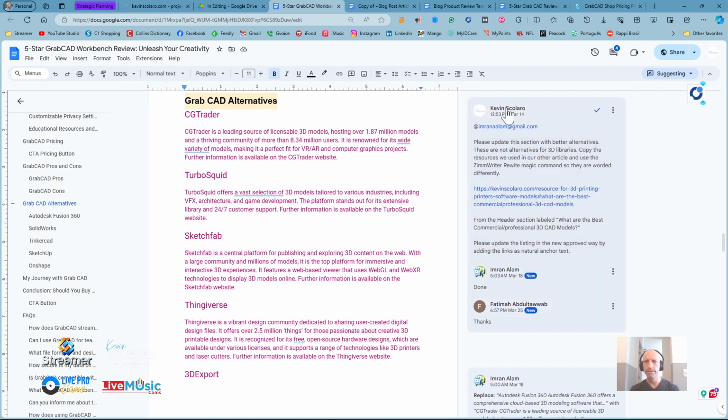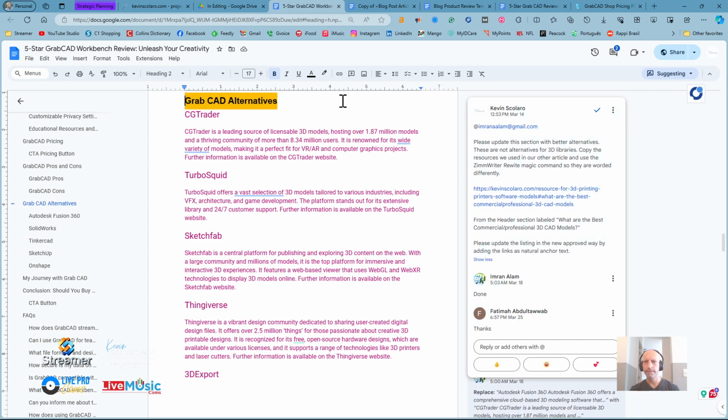Okay, the next one here, in the alternatives, I spoke to the writer and I asked them to update this section, which is with better alternatives. These are not alternatives for 3D libraries. Copy the resources we used in our other articles and use the ZimWriter rewrite magic command so they are rewarded differently. So basically what I was saying at this point is we have another similar article with these exact products or similar products in it.